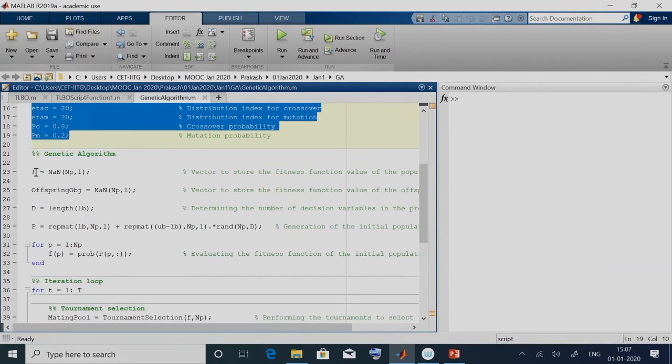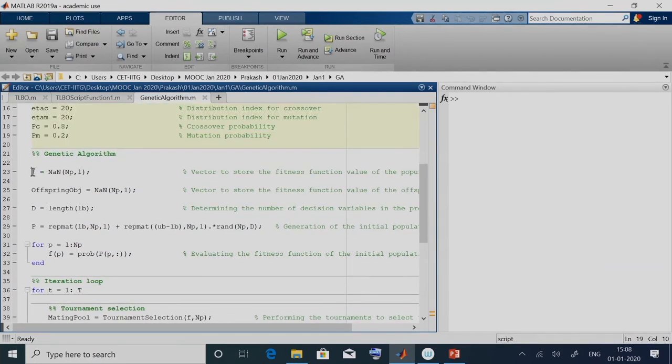Then we define some of the variables which will be required, right? So again, as usual, we define f. f is to contain the fitness function values of the np population members. Initially, we are initializing it with NaN, right? As and when we calculate, we'll assign the appropriate value. This offspring obj will contain the fitness function value of the offsprings. From the parents, we'll generate offsprings, and we'll evaluate their fitness function value. Those would be stored in this variable offspring obj. Again, the size of offspring will be the same as the number of population members.